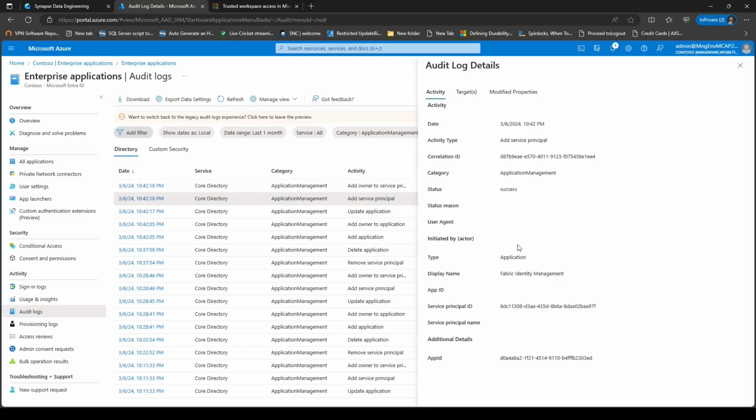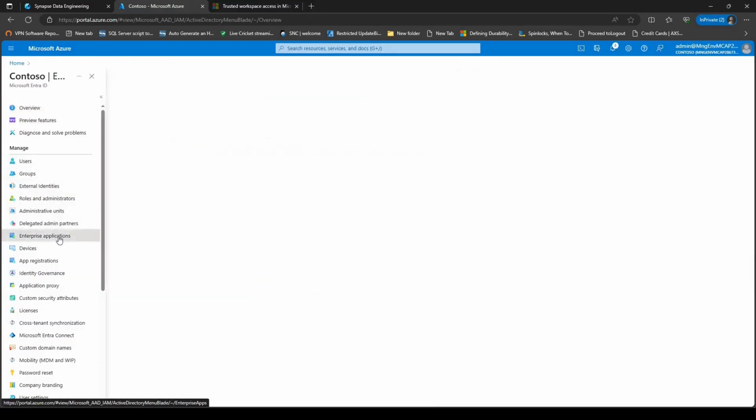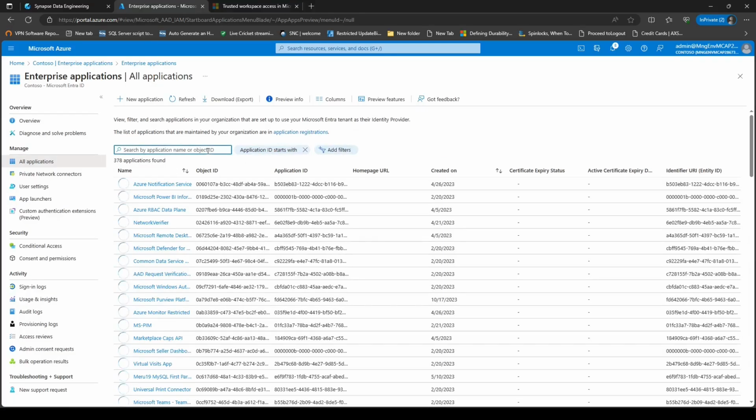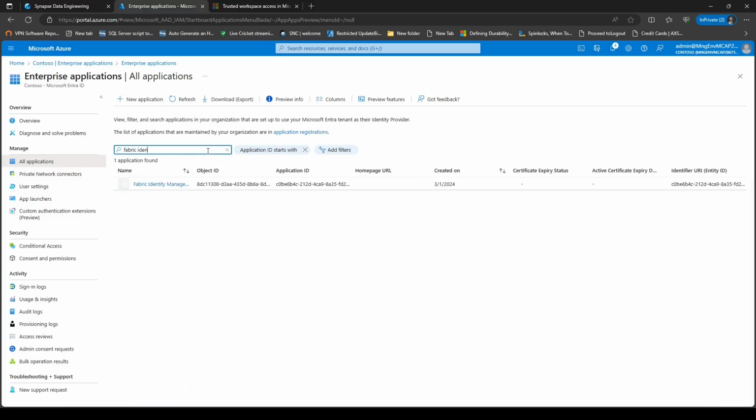Now the question is, what is this Fabric Identity Management? To understand this, I will go back to enterprise applications again, remove this filter, and type Fabric Identity Management. Let's expand this. This Fabric Identity Management Service Principal gets created in Microsoft Entra ID when you enable Power BI or Fabric application for your tenant.